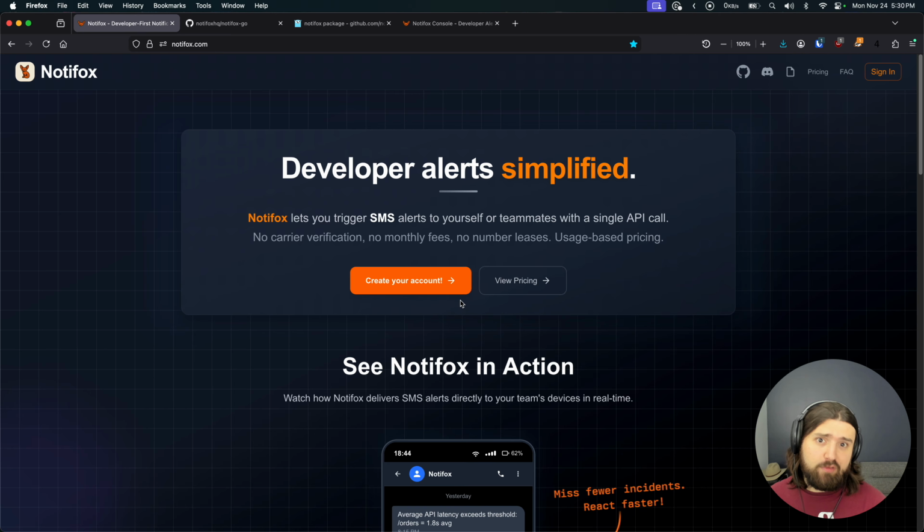If you're not aware, Notifox is a service that allows you to send yourself notifications for a usage-based price, so no carrier verification, no monthly fees, no number leases, and it's a very simple API designed for and by developers.